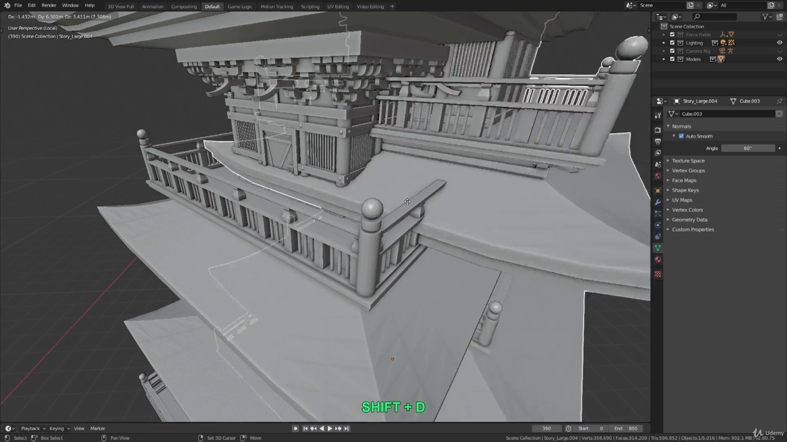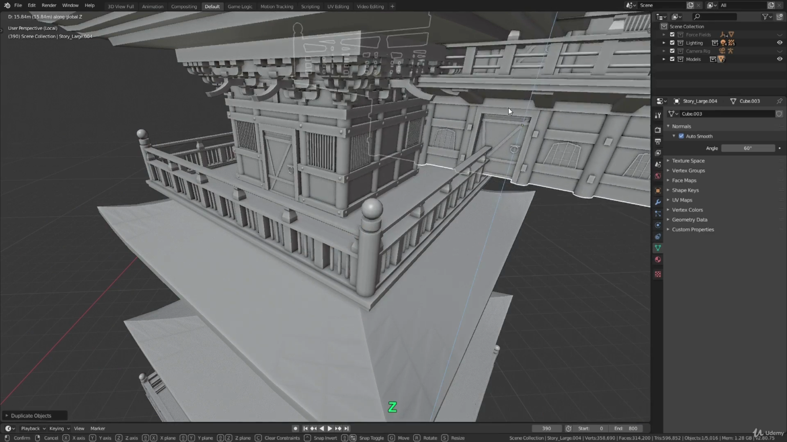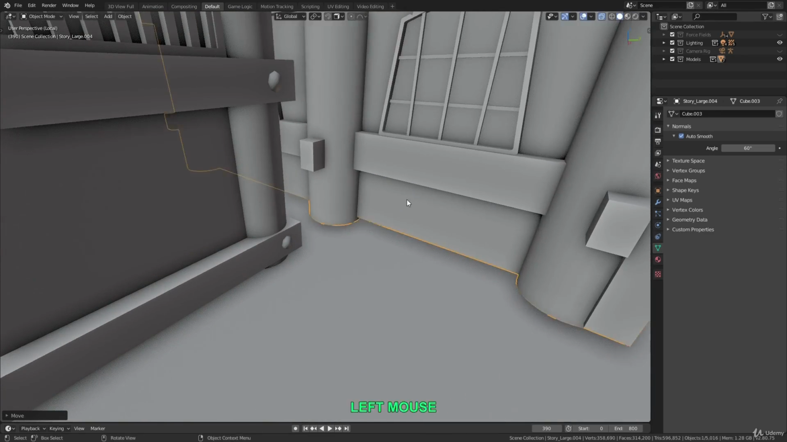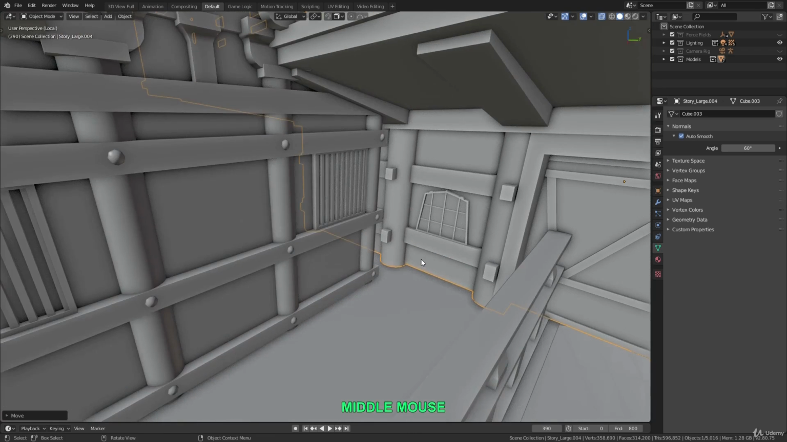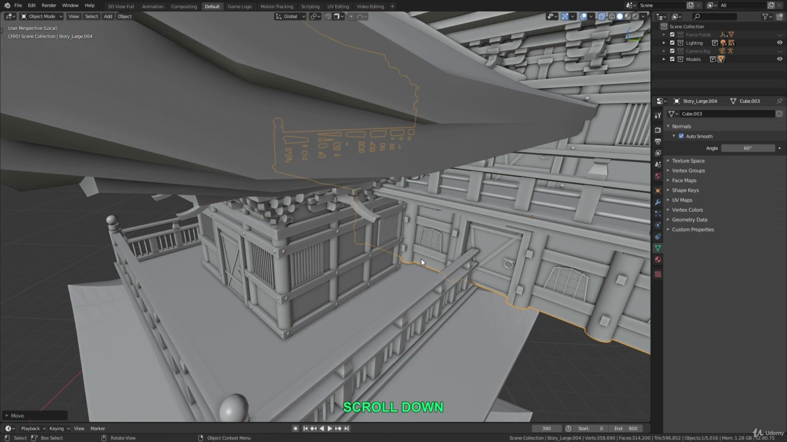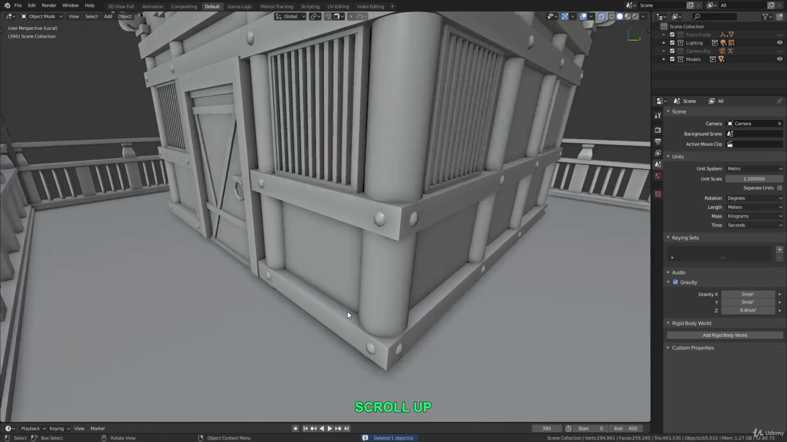So if I press Shift and D to duplicate this and move it over, you can see the one object here, which is separate, is actually casting a shadow on the other object. So this ambient occlusion effect will cross between objects as well. And let me zoom in a little bit on the shadows.